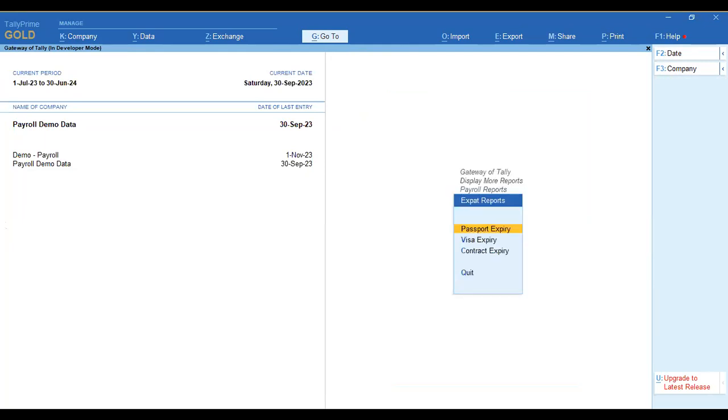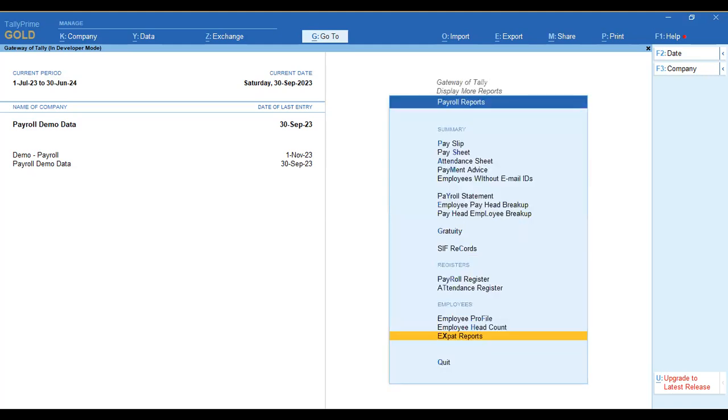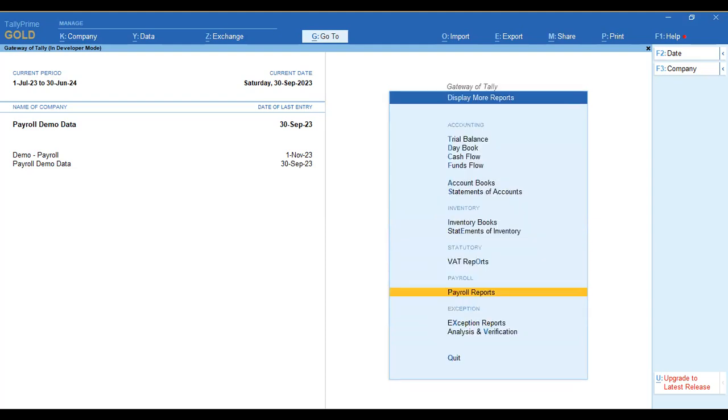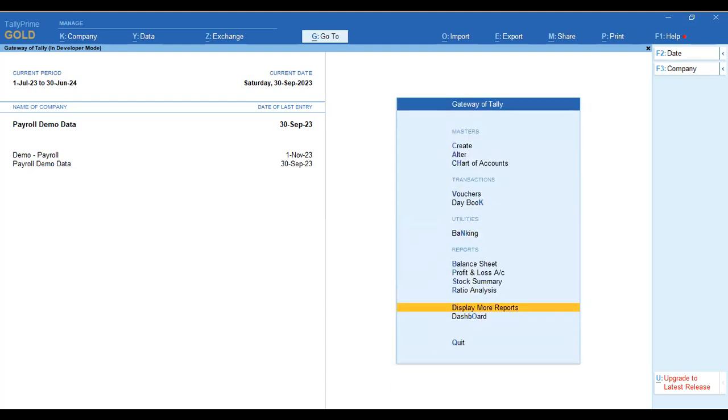Then the expat reports. So how much is the passport expiry, visa expiry report, and the contract expiry report. For our reference to maintain the employees, these reports can be generated from Tally. Now, before going to Gratuity, we'll tell you how to generate SIF records. Suppose I'm making one.